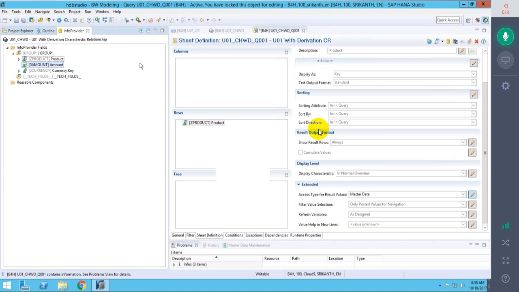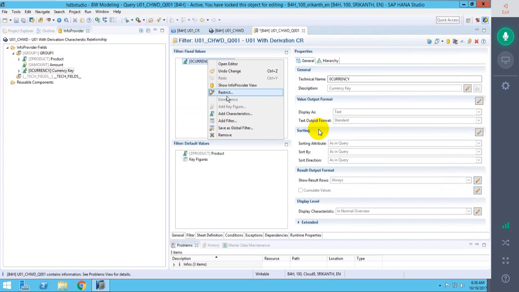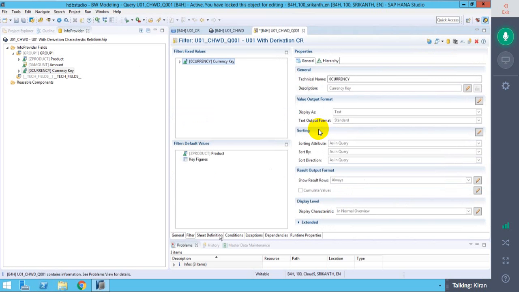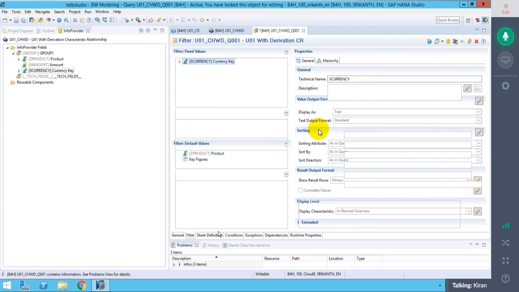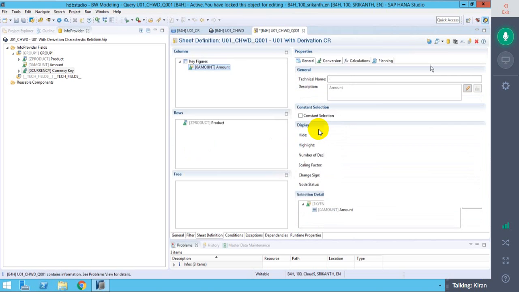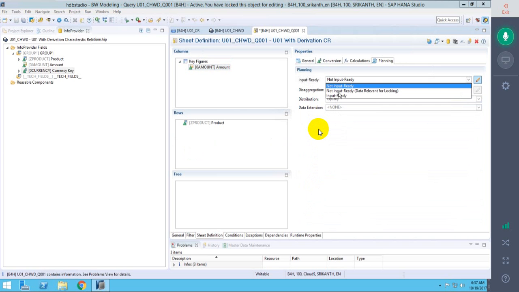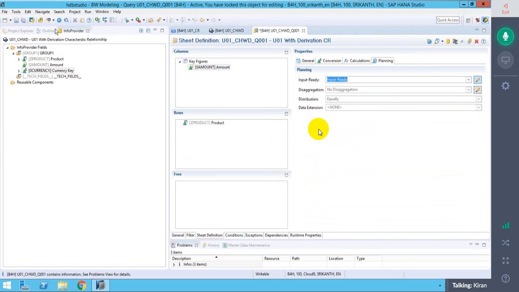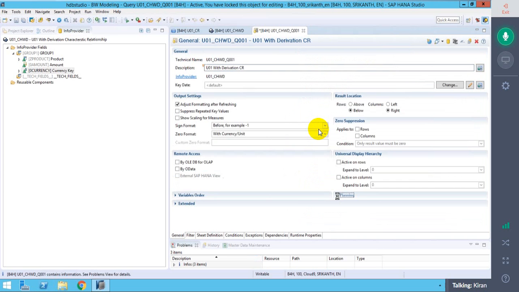Now check, we have to make this amount input ready. Planning, change, input ready. This is done. Now in the general settings, one more thing I have to select: start query in change mode, input mode.